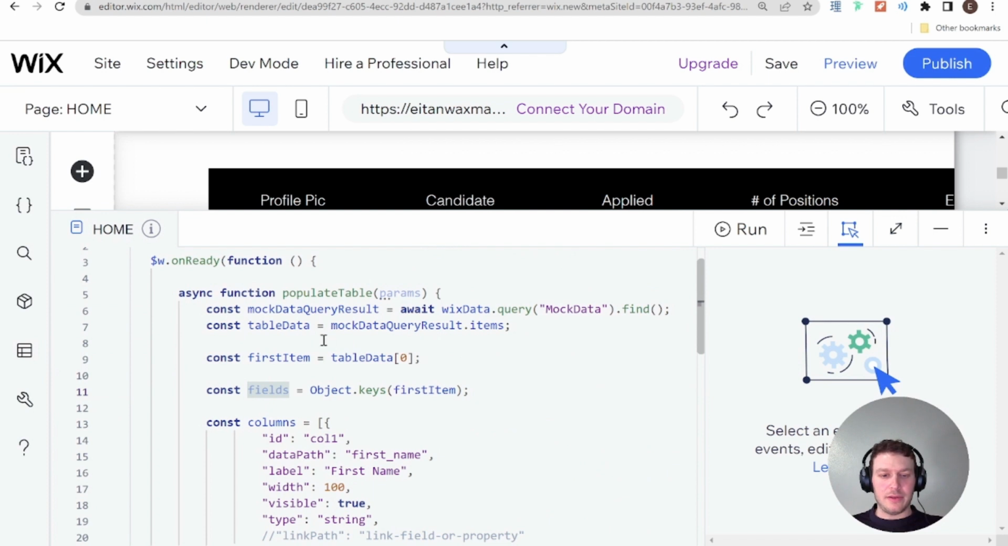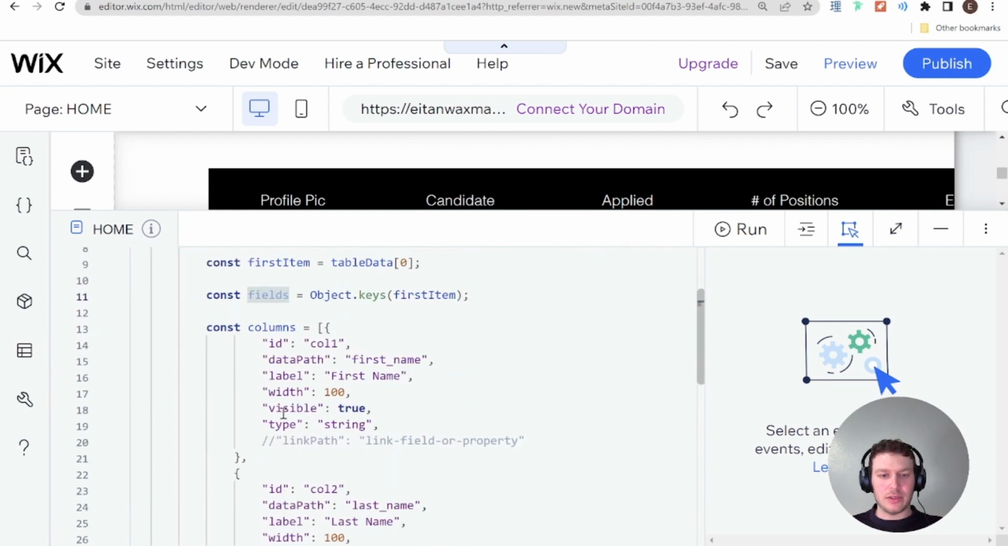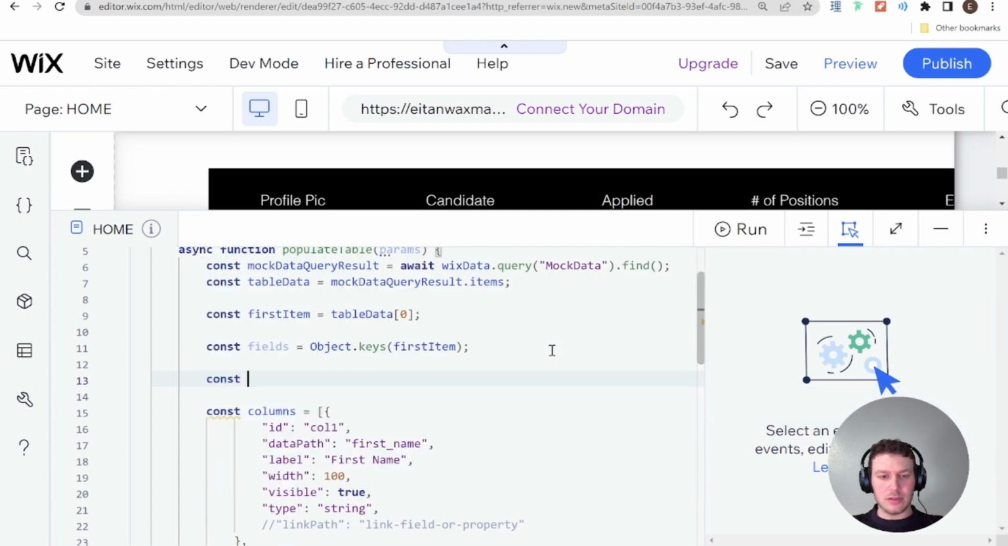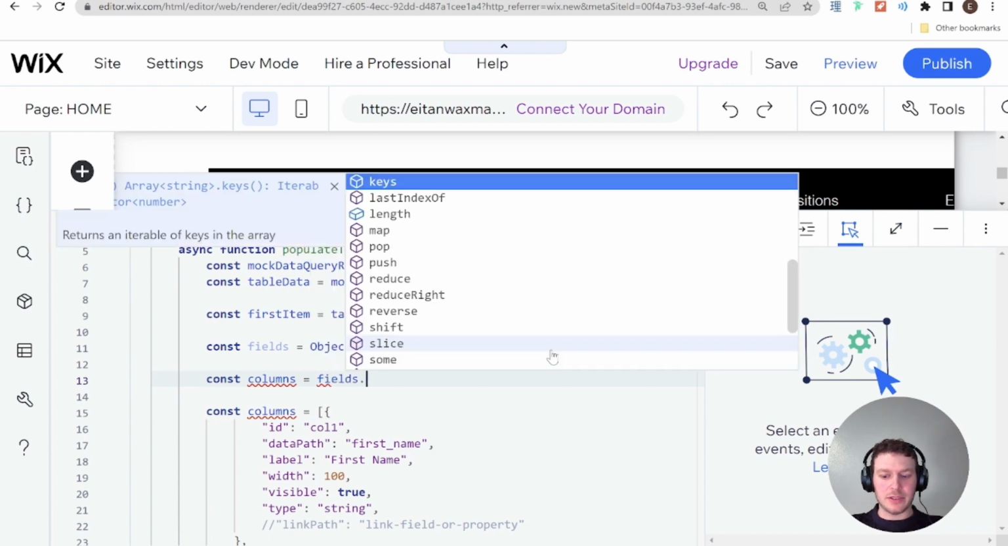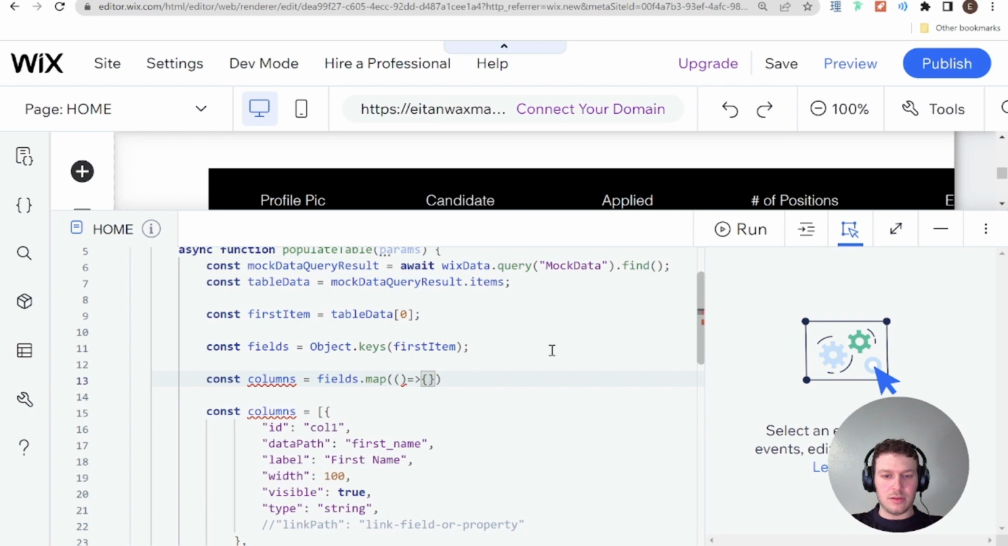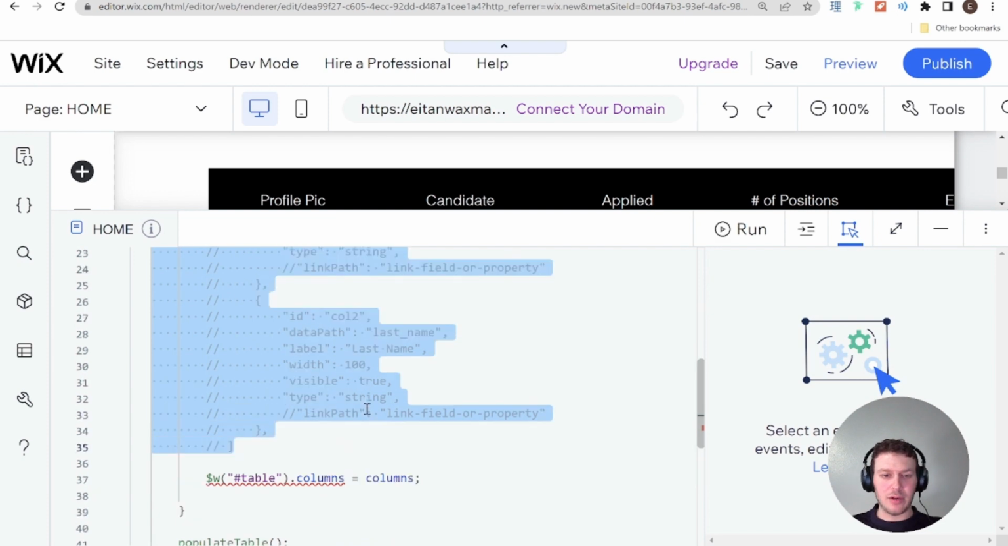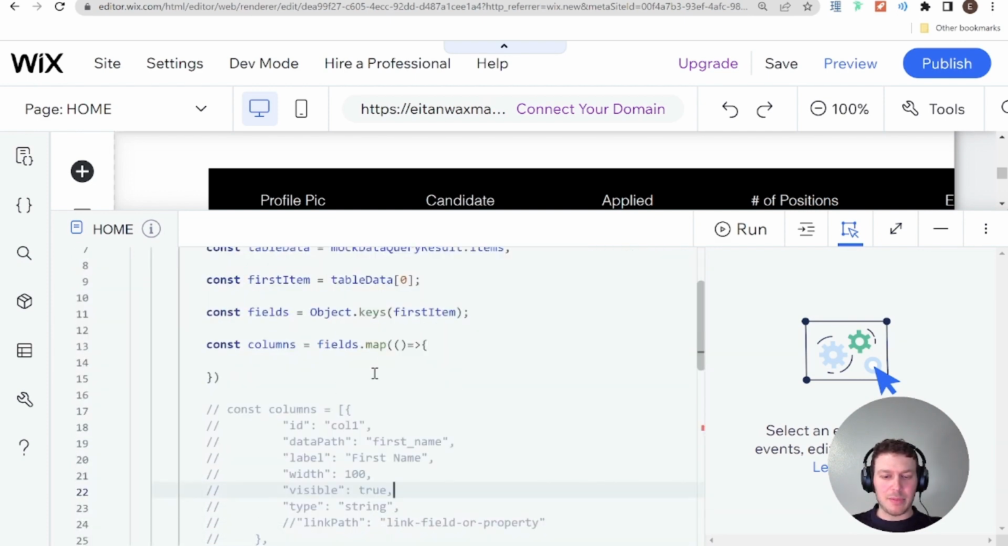Okay? And then here we can go and instead of having the columns equal to this, what I could do is I could say const columns equals to fields dot map. And here it's throwing me an error because we have columns declared twice. So I'm going to comment this one out for now. And I'm going to map this out. So I'm going to say for each field, then we're going to have an object. So I'm going to just wrap this over here like this.